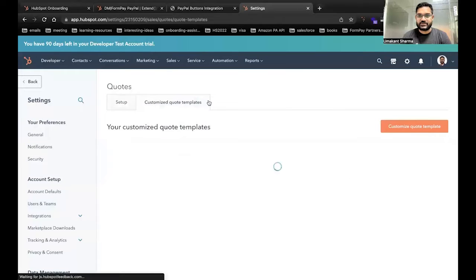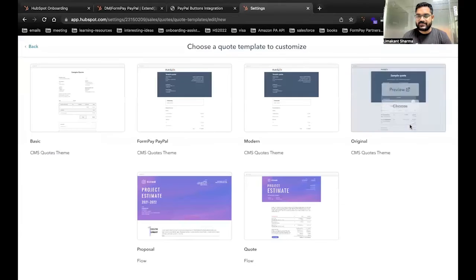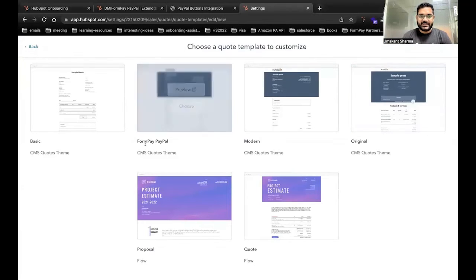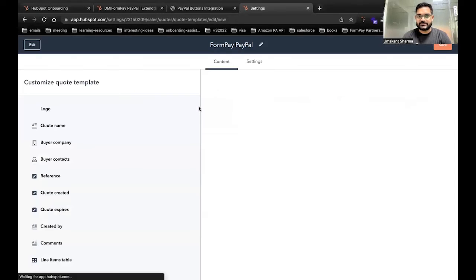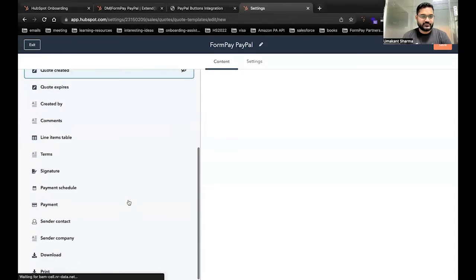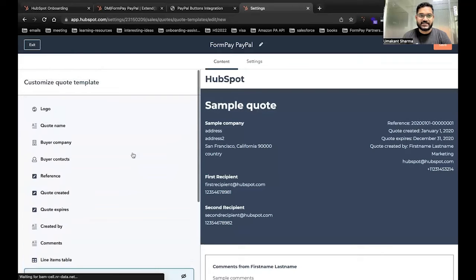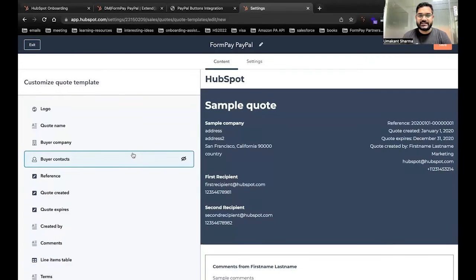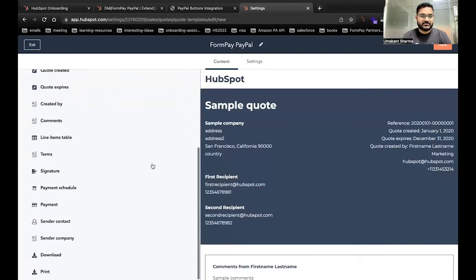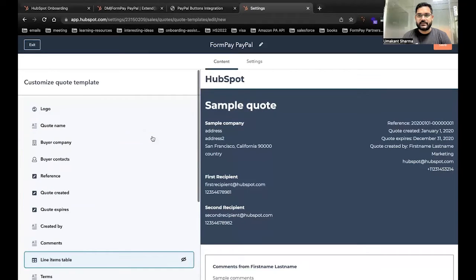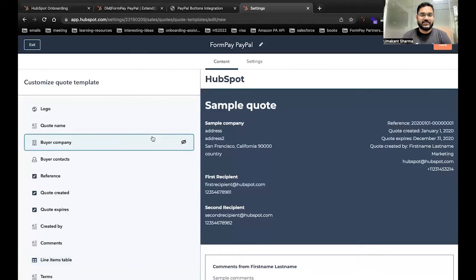There we have the customized code templates, and let's create one. And here we are, Formpay PayPal is available. So if we choose this, we will see all the features of the modern template are here.